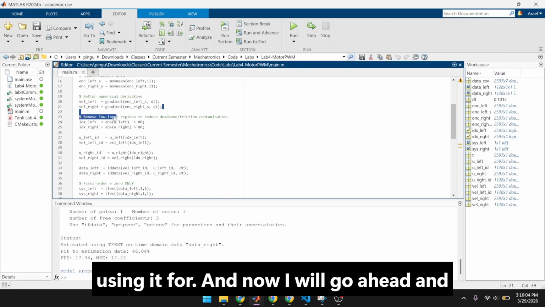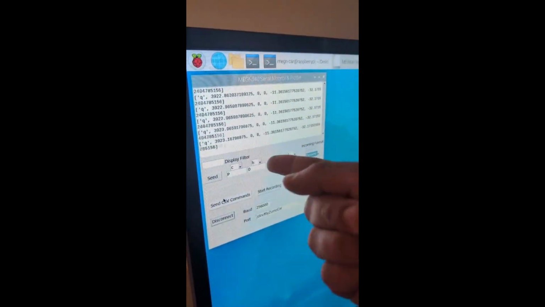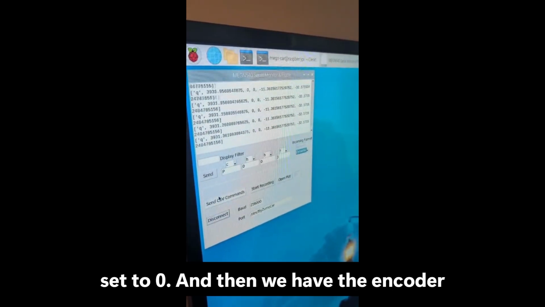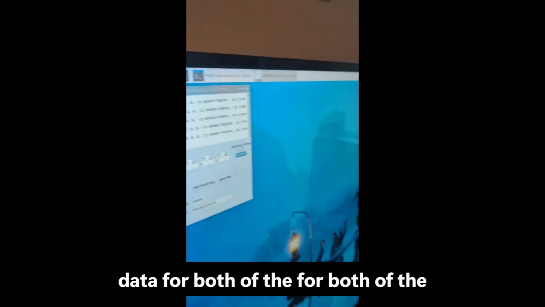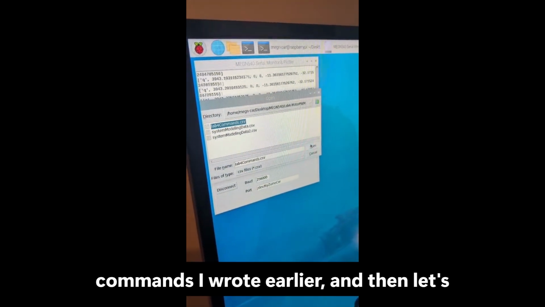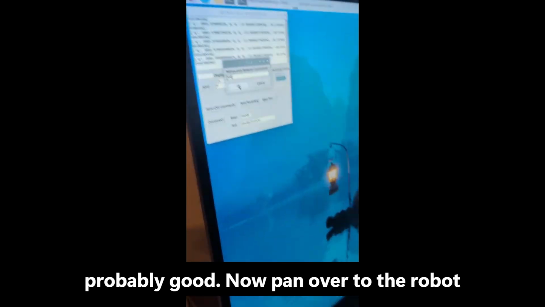And now I will go ahead and cut to some footage of the robot running. Okay, so now I'm just going to show off some of the functionality of the robot for this lab. Here we just have the Q message, which is sending the current time since the robot's been running. We have the two PWM values, which are currently set to 0, and we have the encoder data for both of the motors. Then if I go ahead and click send CSV command and load up some commands I wrote earlier, let's have those run at like 500 milliseconds. Yeah, that's probably good. And now pan over to the robot.